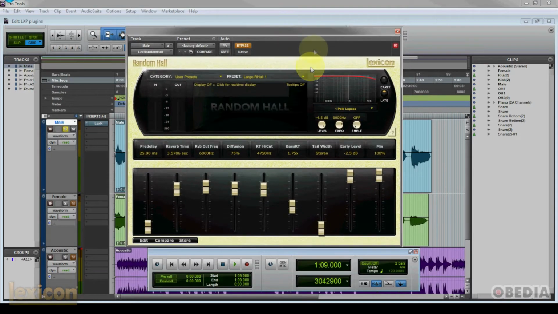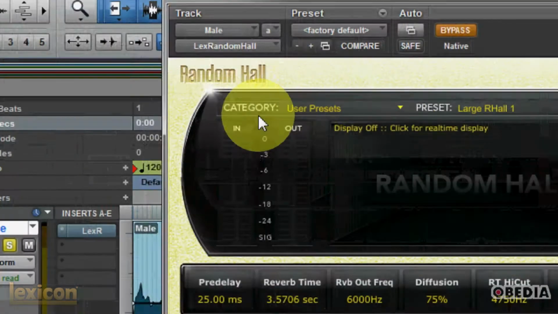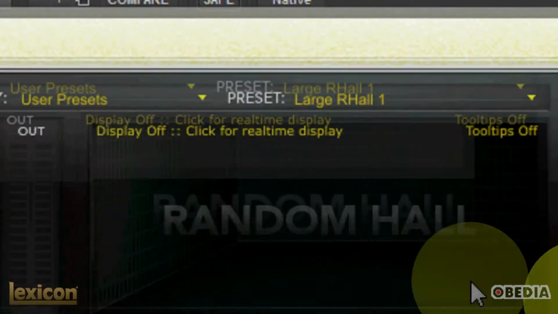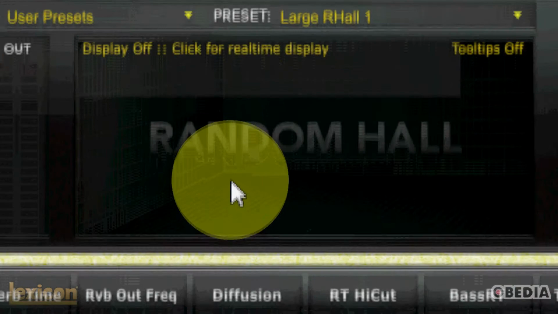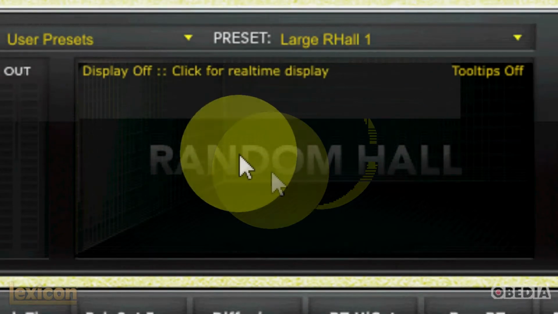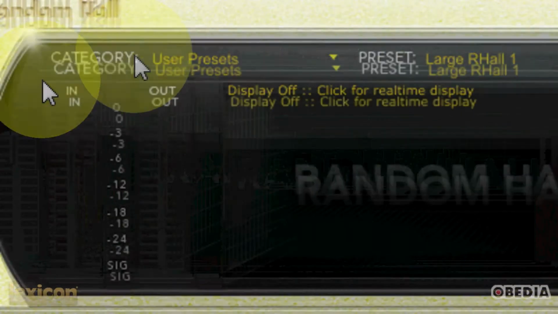So let's talk a little bit about the interface of the Random Hall plugin, and then we'll play you some audio samples. First off, in the top left-hand corner of the plugin, we see the algorithm that we're currently using, and inside the real-time display in the center, we will also see the name of the algorithm. However, the real-time display is also useful for a number of other mixing features, and we'll talk about that in just a moment.